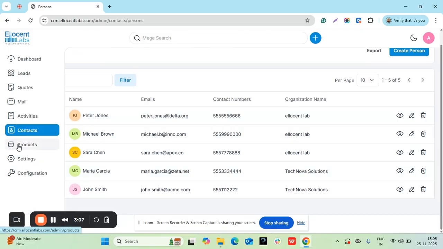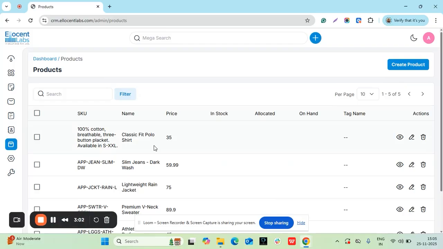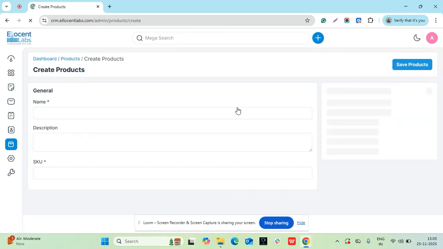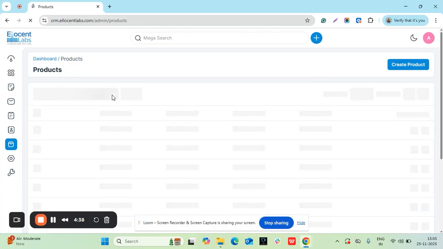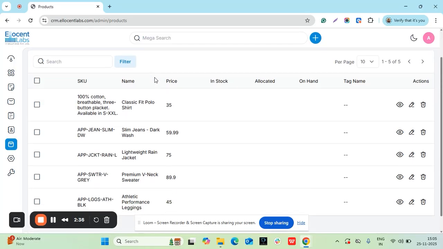Now comes the product management module. The product management module allows the super admin to maintain a complete catalog of all products offered by the organization. To add a new product, the super admin fills out the general section, which includes product name, description, SKU, price in AUD, and available quantity. These details ensure each product is clearly defined, easy to identify, and ready to be included in quotes or linked to leads.